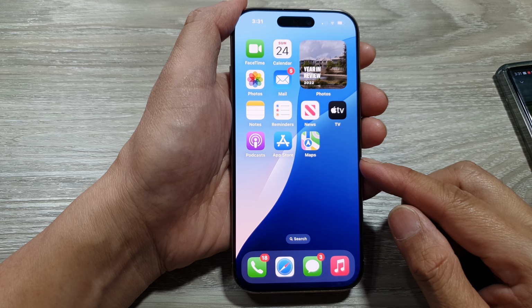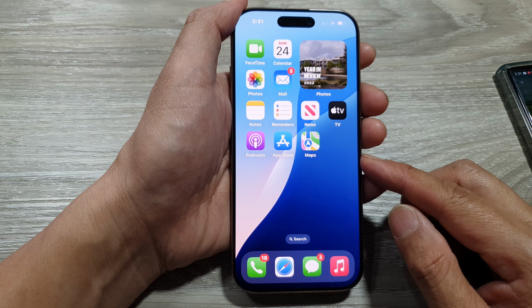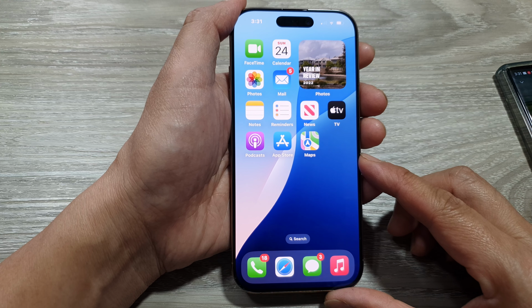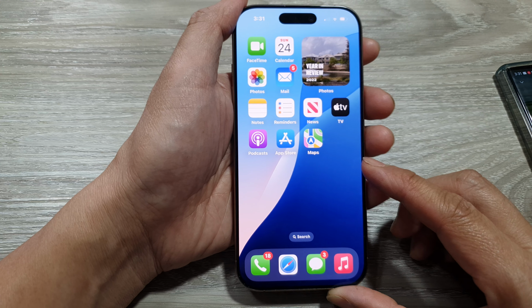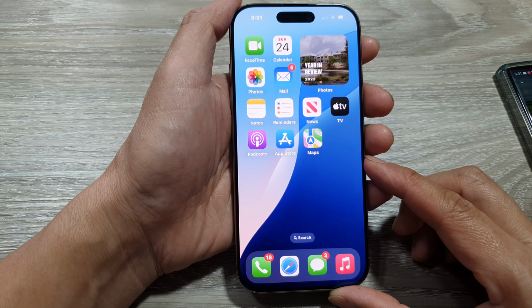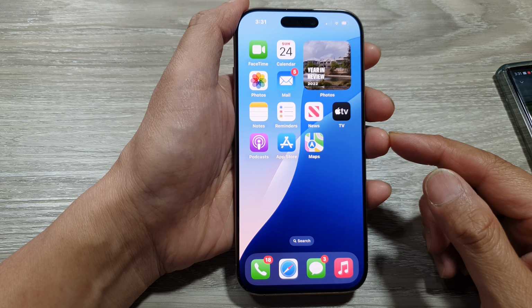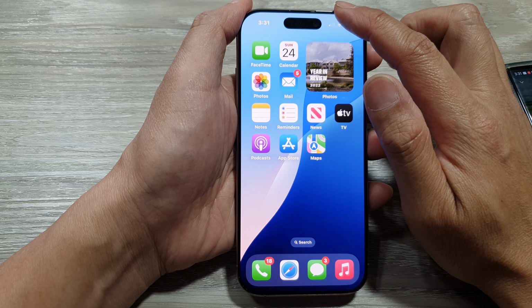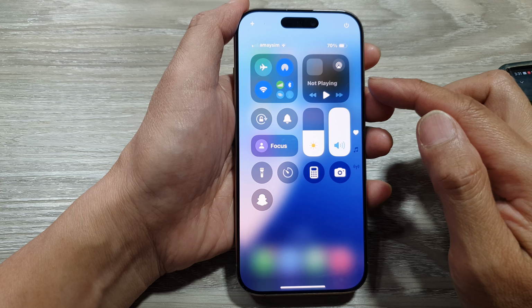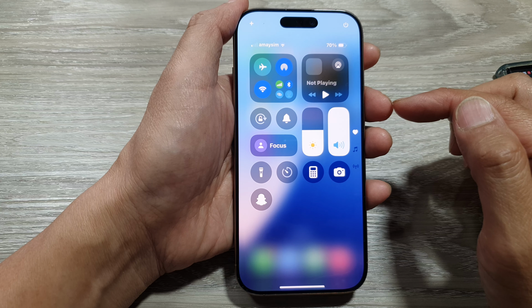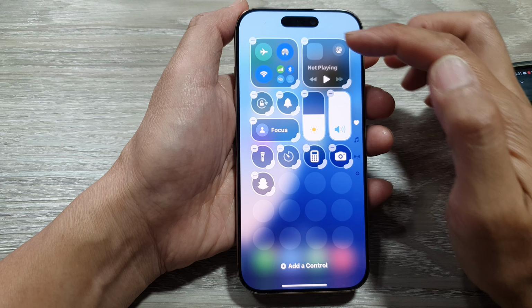How to identify music playing around you with Shazam on the iPhone 16 series. First, let's go back to the home screen by swiping up at the bottom of the screen. Next, we swipe down at the top corner to open up the control center. In here, tap on the Add button.